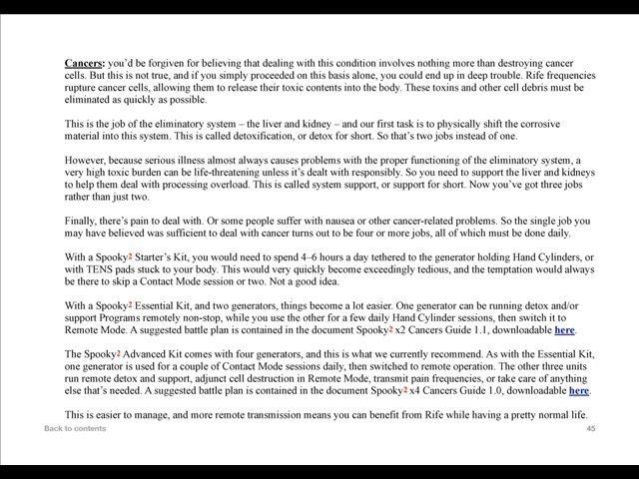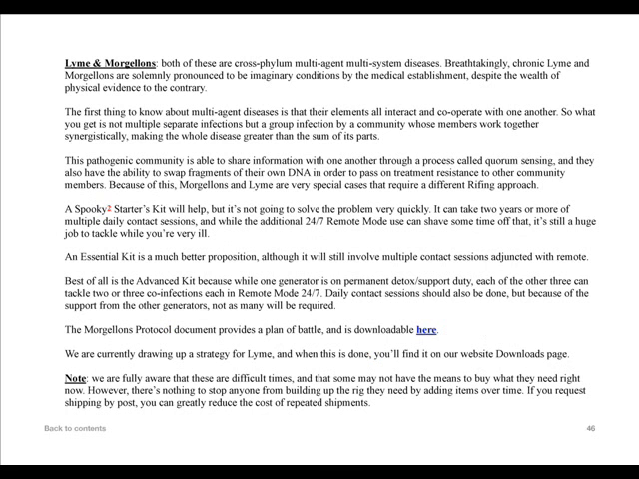Lyme and Morgellons. Both of these are cross-phyla multi-agent multi-system diseases. Breathtakingly, chronic Lyme and Morgellons are solemnly pronounced to be imaginary conditions by the medical establishment, despite the wealth of physical evidence to the contrary. The first thing to know about multi-agent diseases is that their elements all interact and cooperate with one another. So what you get is not multiple separate infections but a group infection by a community whose members work together synergistically, making the whole disease greater than the sum of its parts.